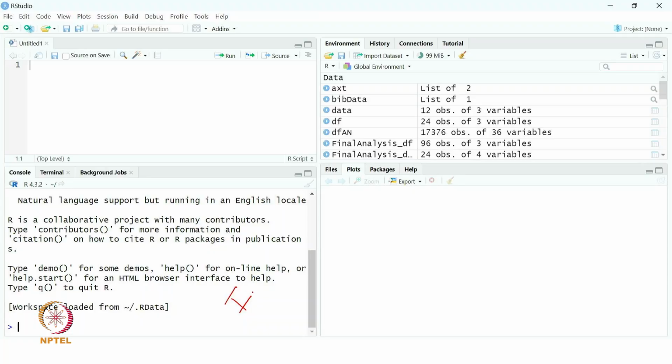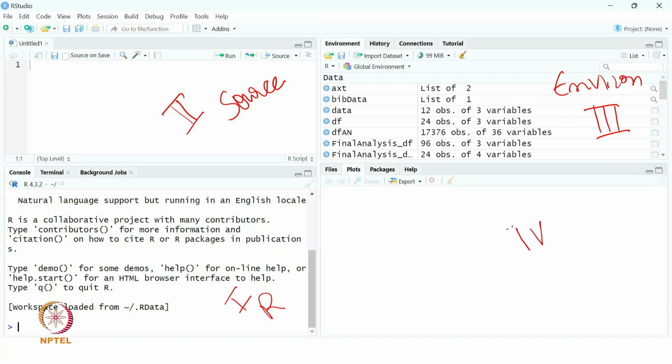Okay, this is just a console, it's like R only, what we have used in the previous lecture. Then this is the second quadrant, which is also known as source. This is the third quadrant, which is also known as environment, and then this is the fourth quadrant. So these are the four important quadrants which ease your task in doing the analysis. Okay, we'll see each one by one.